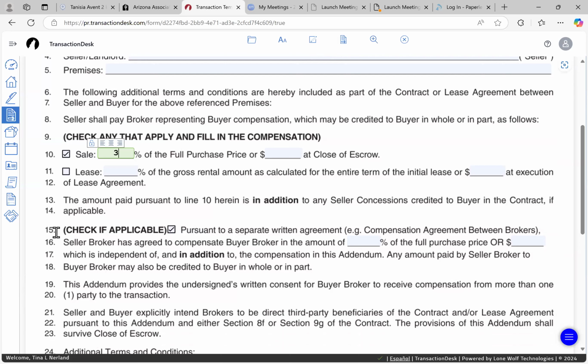Check if applicable: pursuant to a separate written compensation agreement between brokers, seller broker has agreed to compensate the buyer broker in the amount of X amount of the full purchase price, which is independent of and in addition to the compensation in this agreement. This is just if you've got some other kind of written compensation between the brokers. I don't think you really should ever have any additional compensation because, let's see, what could that possibly be?